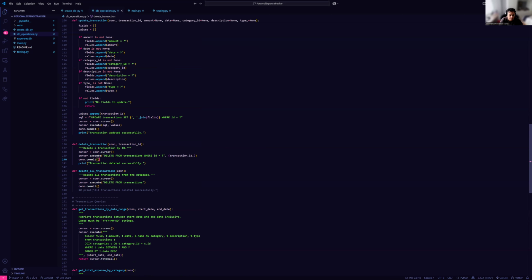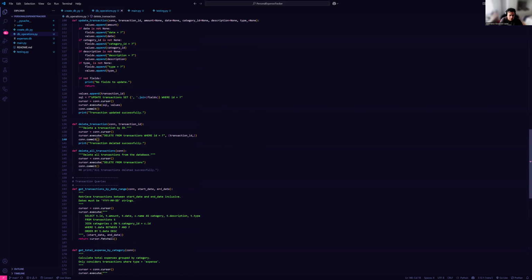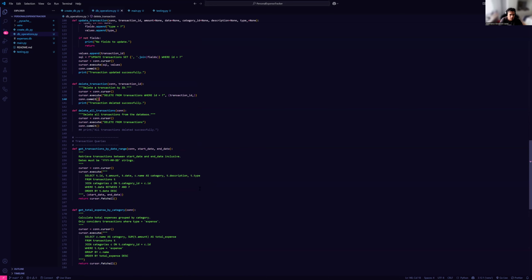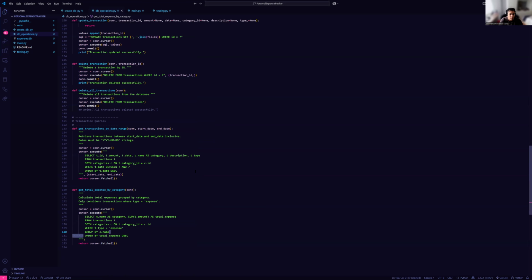And then I have these last functions to get transactions by date range and get total expense by category that run SQL queries with filtering and some aggregation.